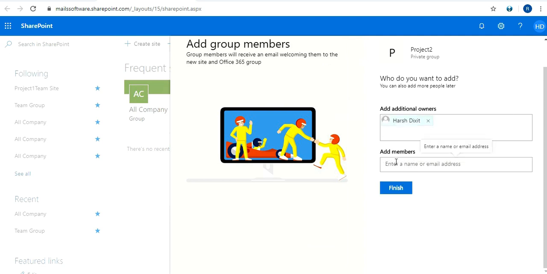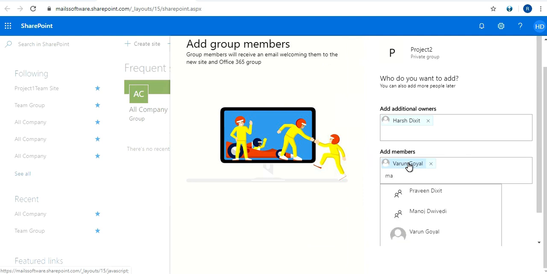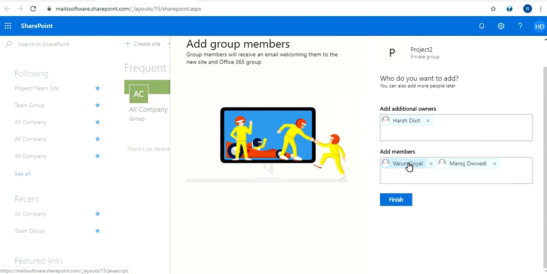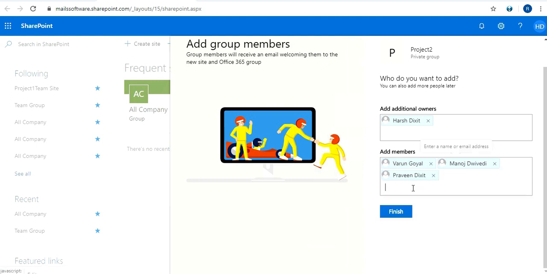And the next option is add members. So I am adding members like Varun, and then Manoj, and then Praveen. So I have added 3 members to my project 2 group, and then I will click on finish button.